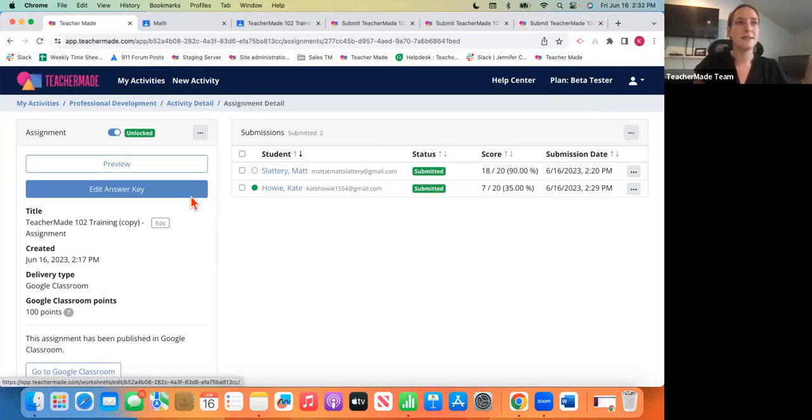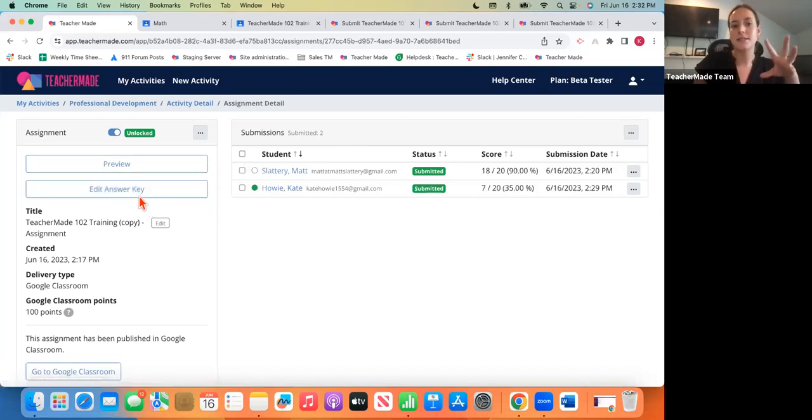So answer key is kind of what we use to describe the answers that you're putting in to the activity as you're creating it. It's what TeacherMade uses to grade all of the activities. So we just call it the answer key. And this is where you come to do it. So I'm in that assignment detail page and I'm going to choose edit answer key.